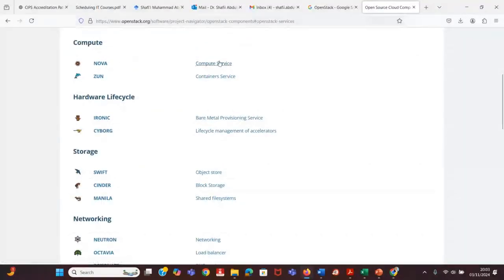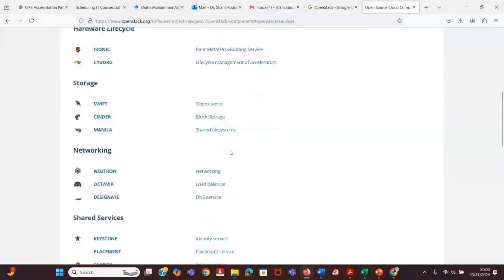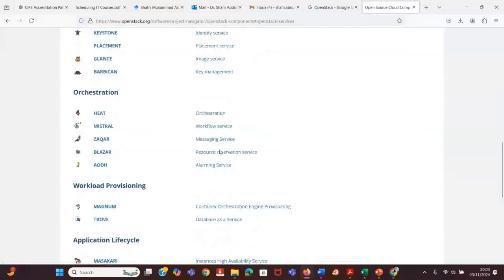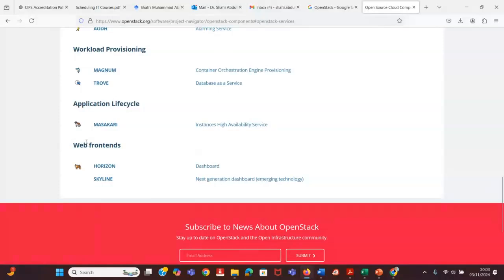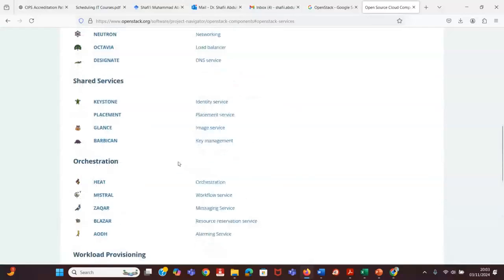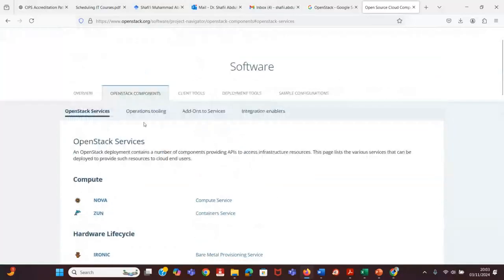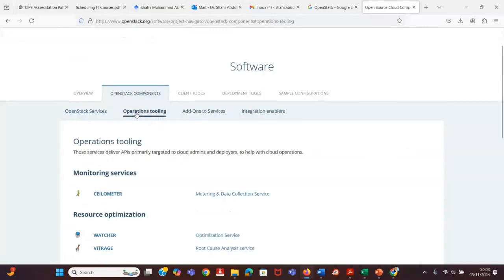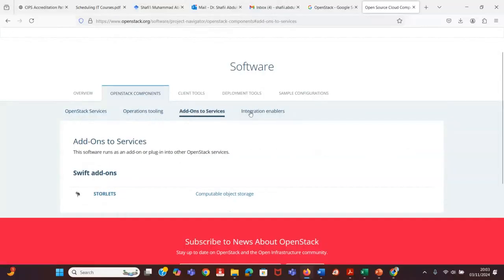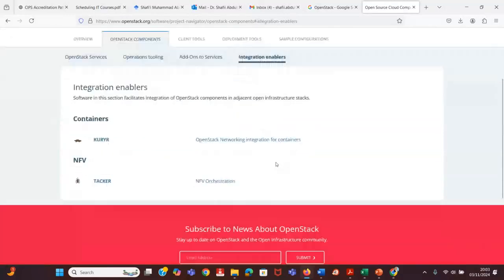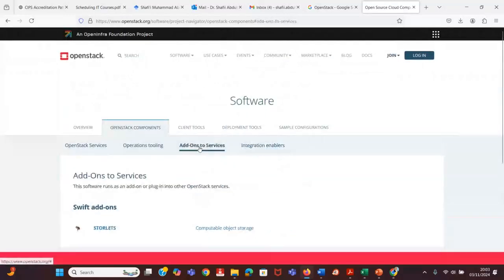Nova is here. Nova for compute services. So you can see the different components, basically. There are plugins they have, depending on the type of services you are trying to create and manage to be used as a cloud service. So this is your platform, basically. These are the services. They have operation poolings, add-ons, and integration enablers. So all these are available on this. And then they have clients.